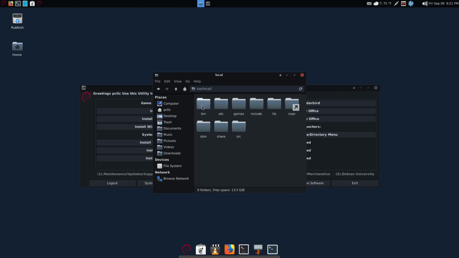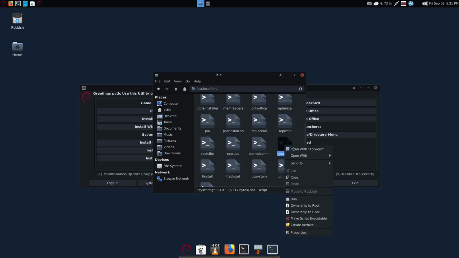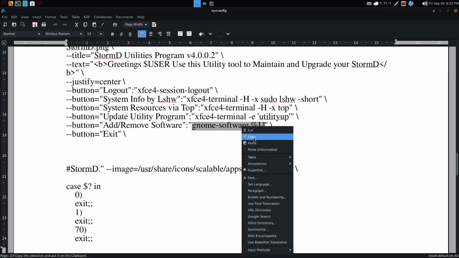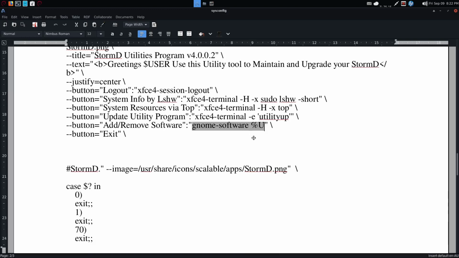/usr/local/bin/sysconfig. So that button is opening GNOME software. So if we was to copy that and put it in the terminal and see how long that takes to open up.